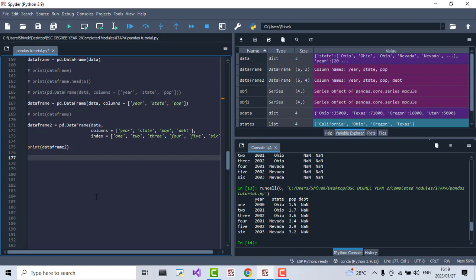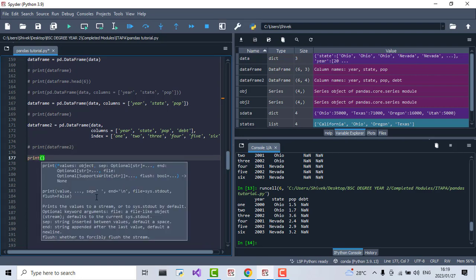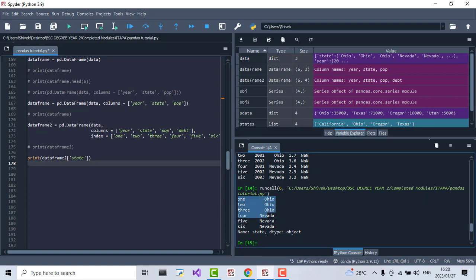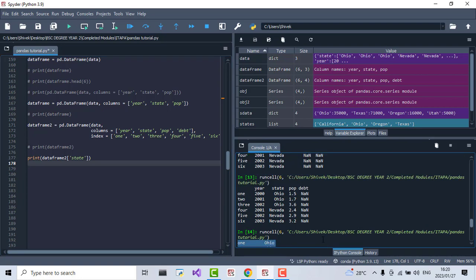Now, one thing I'd like to show you is how to retrieve columns from a data frame. What you can do is write the name of the data frame, then square brackets, and pass the name of the column that you'd like to retrieve. So let's do state. We will do print data frame 2, in inverted commas within square brackets, the name of the column. So print data frame 2 state. When I run this, we obtain the entire state column from the data frame. Now this word state comes from the header row. This is the header row, which tells us the names of the columns themselves.